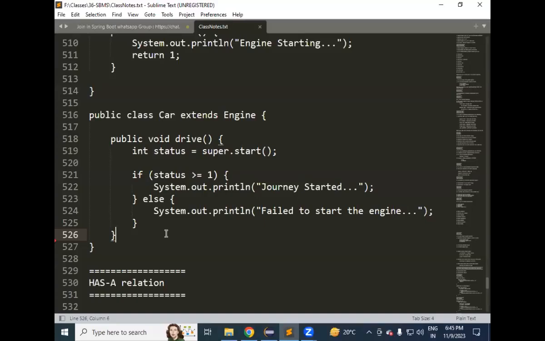And what is the second problem? Tightly coupled. My car class is directly calling the engine class method. If any changes happen to the engine class, it will affect the car class.